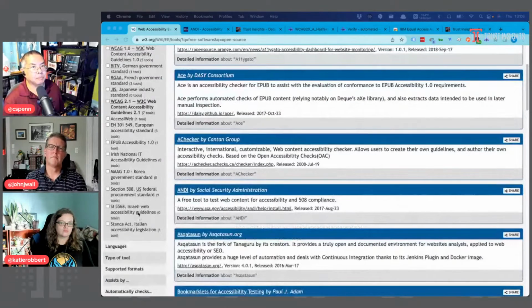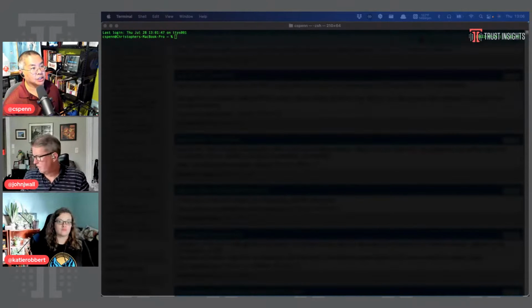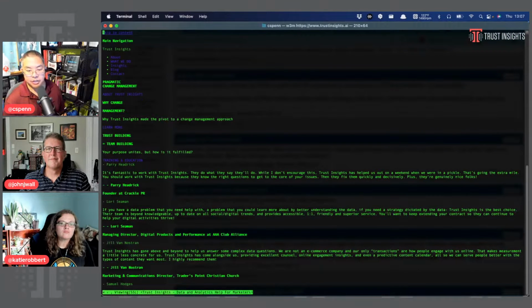But probably the easiest place for a lot of people to start, especially if you've got a Windows, Mac, or Linux computer, anything that has a command line, is a good old-fashioned text-based web browser. You may or may not have one installed, but there are so many of them, they're relatively straightforward to use, and almost all of them are free. So I'm going to start with the Trust Insights website. I'm just going to put this in, and this is what comes up.